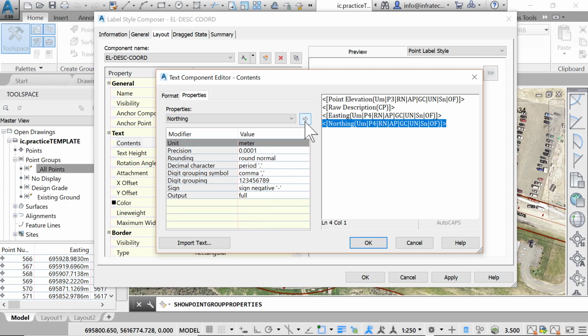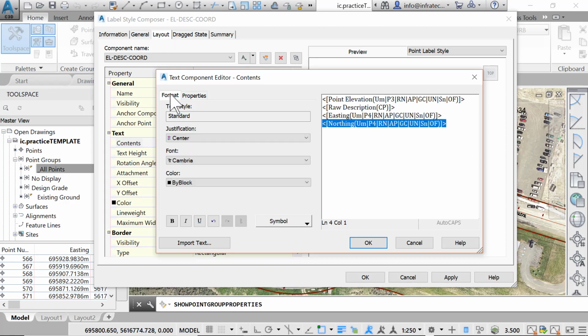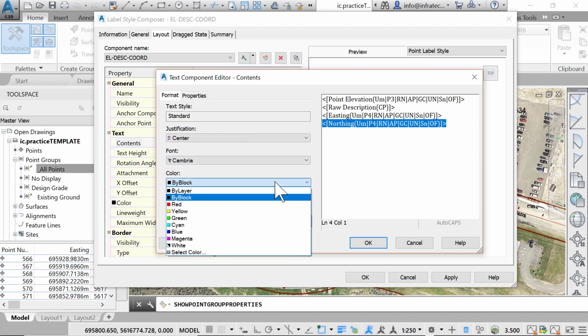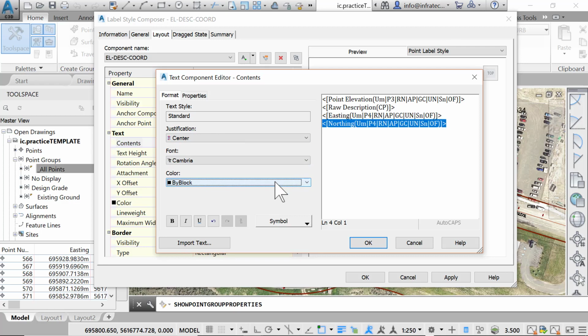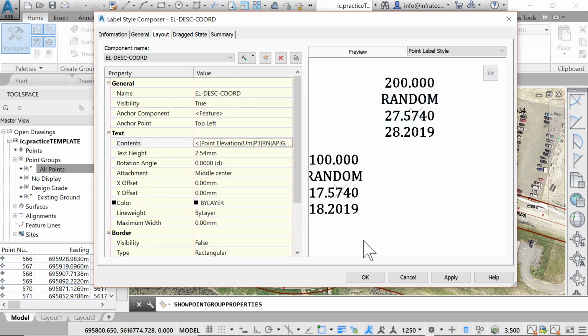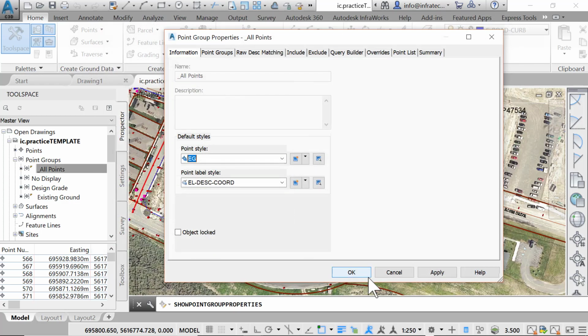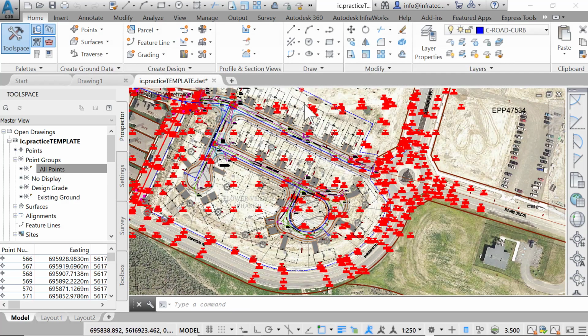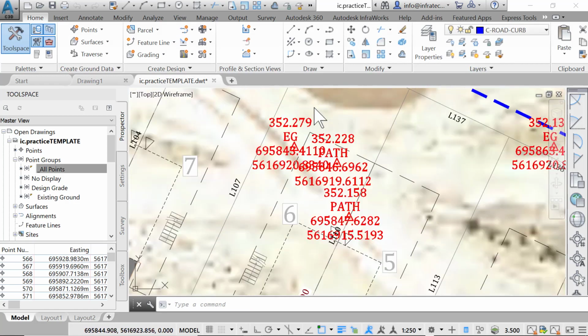We can further refine the label by using the Format tab. Here, we can change the text style, justification, font, colors, and so forth. Now, click OK 3 times to close all windows we had to open to get here. Finally, all points in the drawing should appear in accordance with our elevation, description, and coordinates label style.